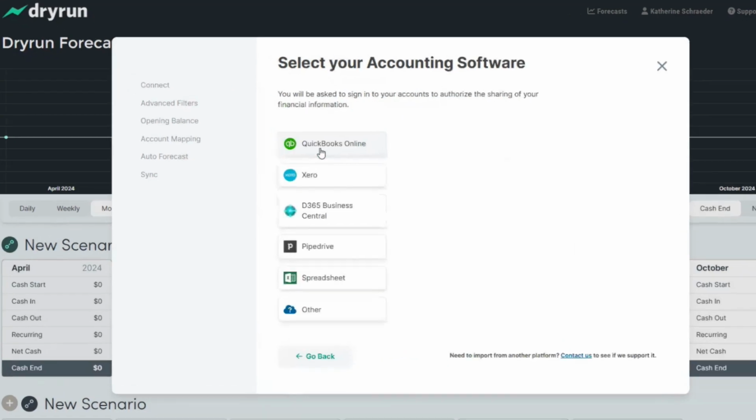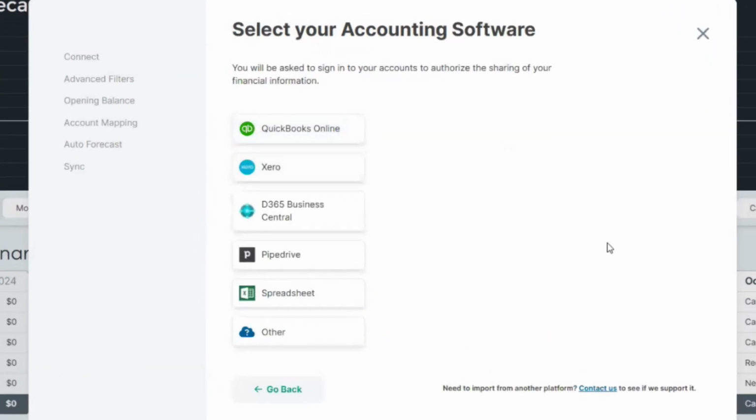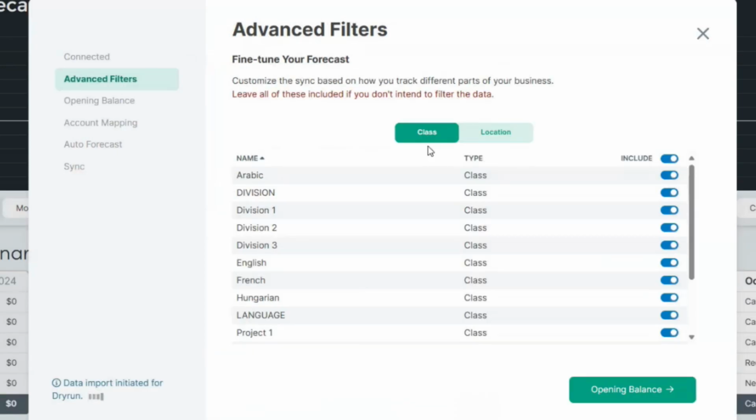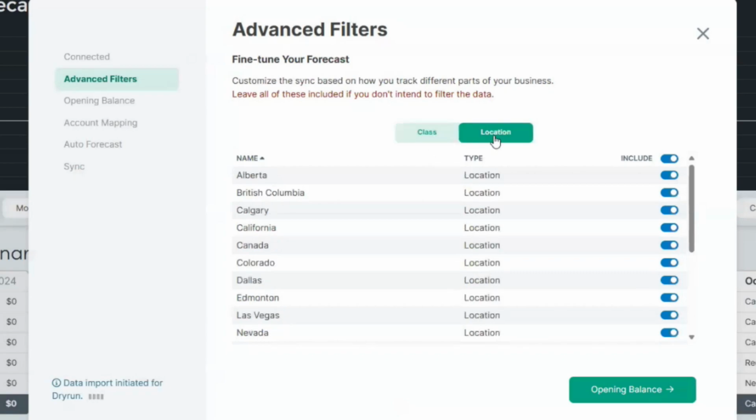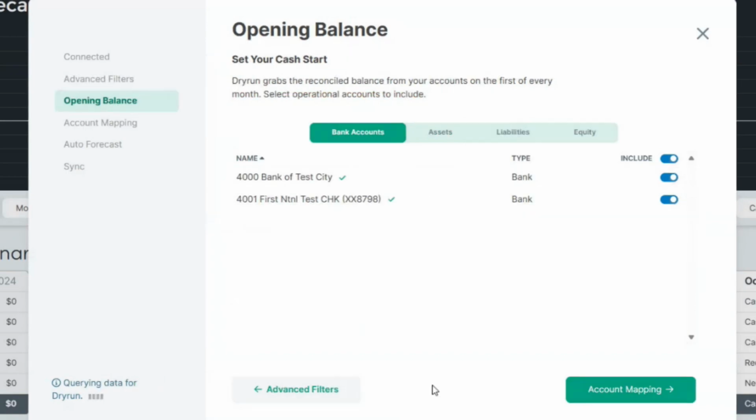Click on New Connection and select the system that you would like to integrate with. You will be asked to enter your credentials before continuing. The second tab of the Import Wizard has advanced filtering for your data. This only applies to QuickBooks Online data and allows you to filter your transactions by either class or location. If you intend to bring all of your data, you can leave all of these included.